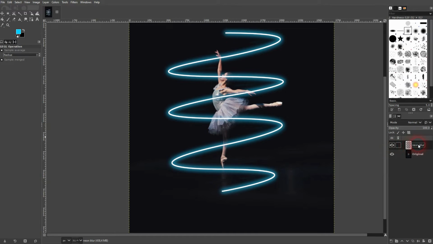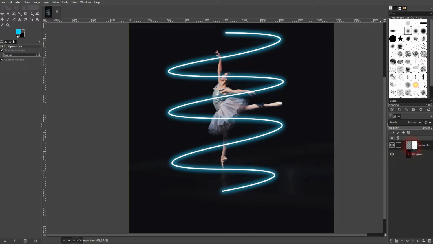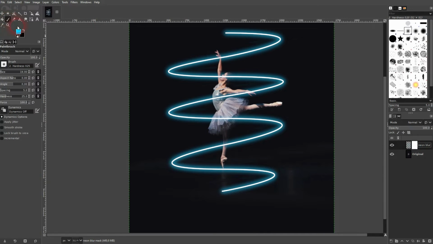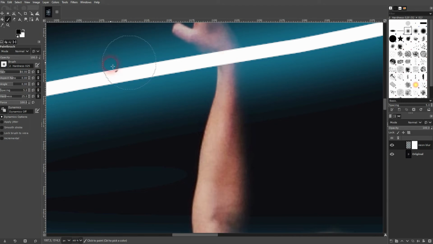Then right click on it, add layer mask, make it fully white, confirm via Add. You want to be on the layer mask right here in the layers menu. So make sure it's active. Then use the paintbrush. We use black and white, and we'll start with black. You can adjust the size right here. Black is going to conceal parts of our spiral, and white brings parts back.